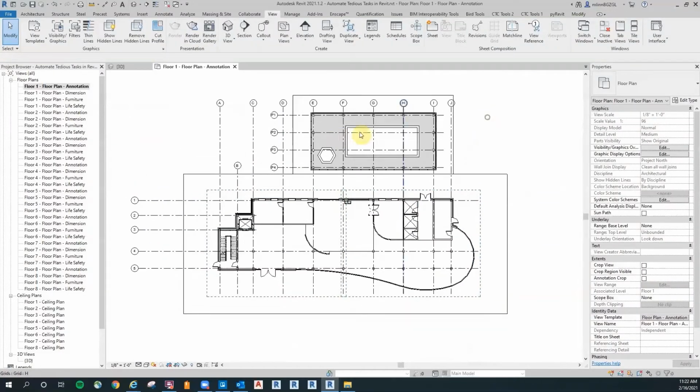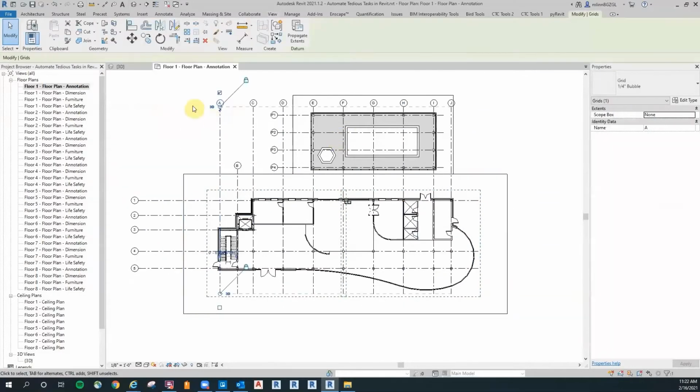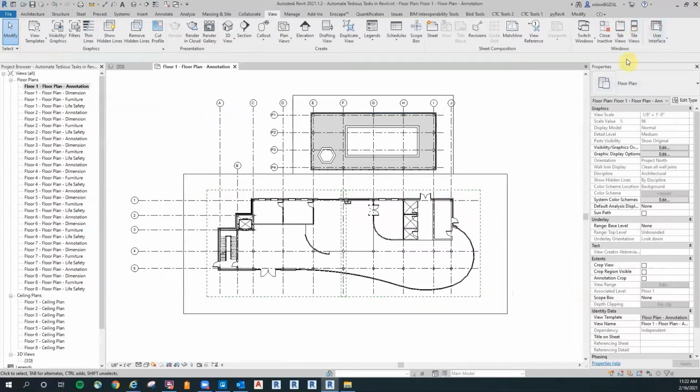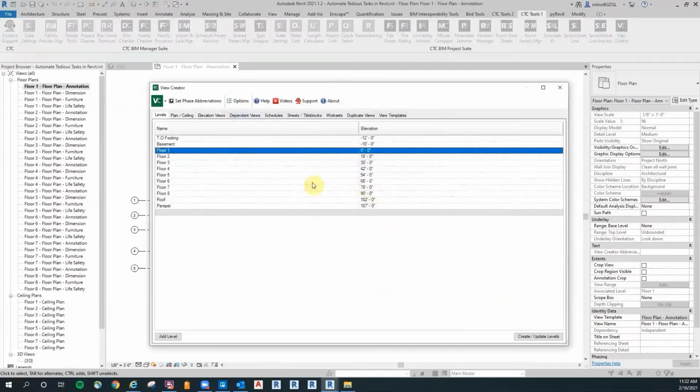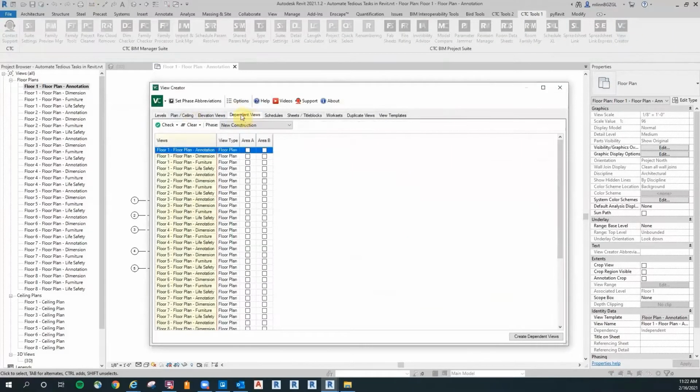Area B, area A. Okay, then I'm going to jump back to my CTC tools, back to the View Creator. And this time I'm going to jump over to the Dependent View tab. Okay, so here I can use the scope boxes I just created, and you can see they're notated below, area A and area B. And then I can quickly create dependent views based on these scope boxes.